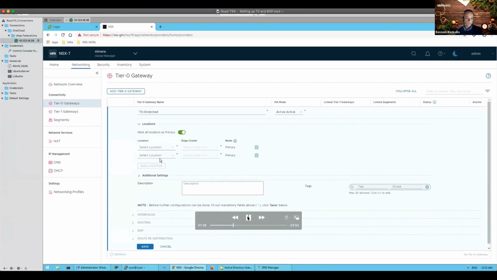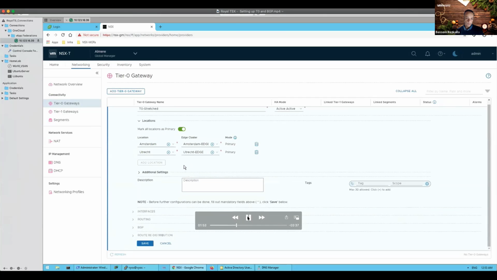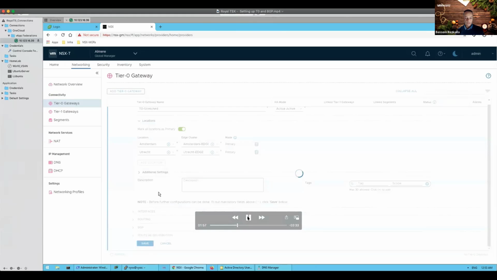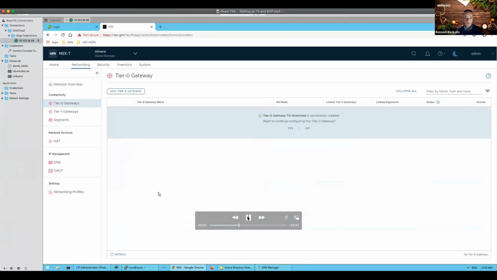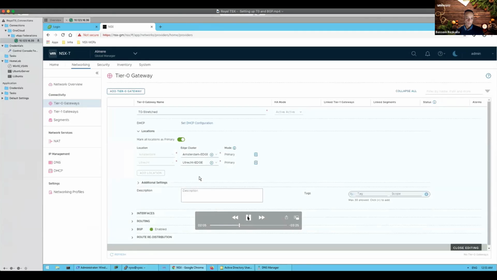And you can see just here, add location, because we need to have it on both sides. You pick the edge cluster because it's the uplinks, basically. It's north-south for T0. So it will span these two locations. Then we need to save it. And then this is the T0, and you now have to add both uplinks that we just created, both interfaces. So yes, we need to continue configuring the T0.